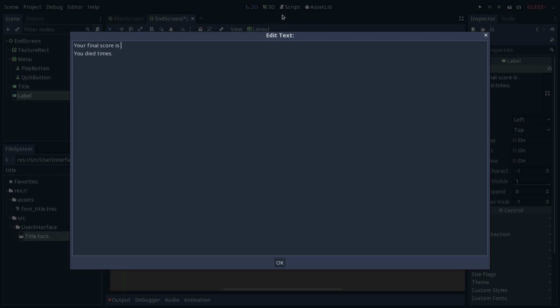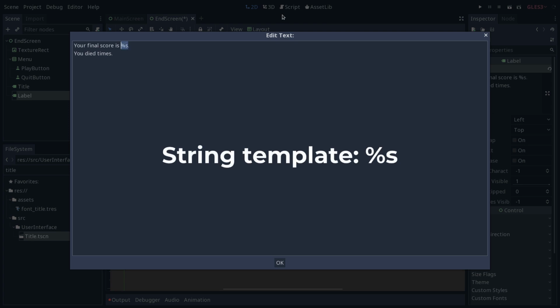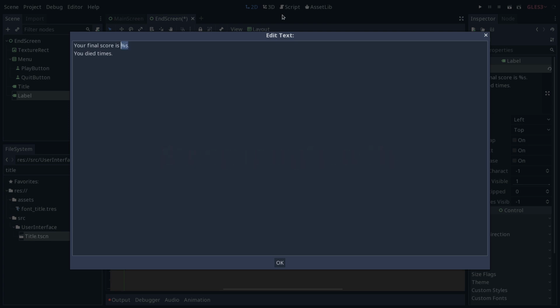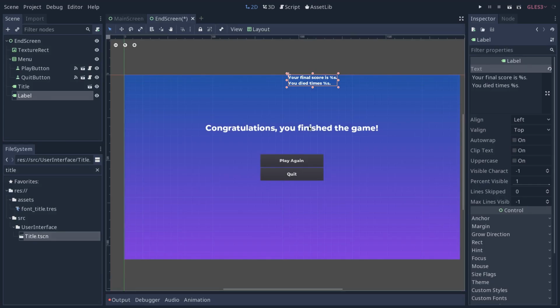You can use the modulo sign followed by S to say replace that by a string later when we use the format function in GDScript. So we're just going to have these placeholders for now, and later via code we'll be able to insert a numeric value here. Your final score will be, let's say, 1000, and you died 3 times. We'll keep track of that a bit later. But for now, we're going to have it that way.